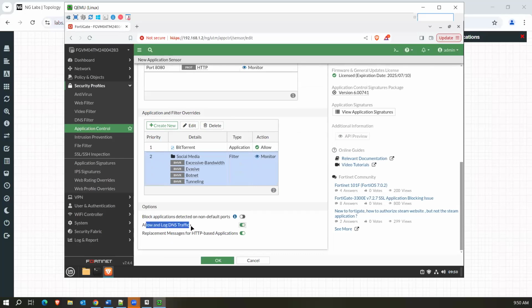And if you want to log the DNS traffic, then we can enable this. Now, why do we have this allow and log DNS traffic? Because sometimes your DNS can be used to tunnel other applications as well. For example, Skype is a tunneling protocol. So certain malicious applications will be detected as Skype, but the same Skype protocol will be used to carry some other application traffic.